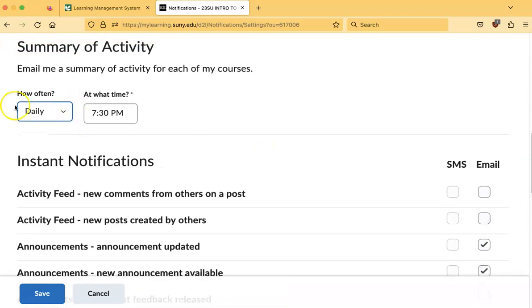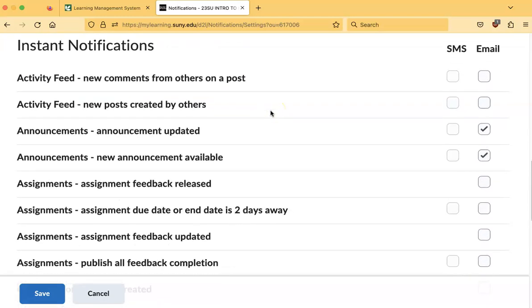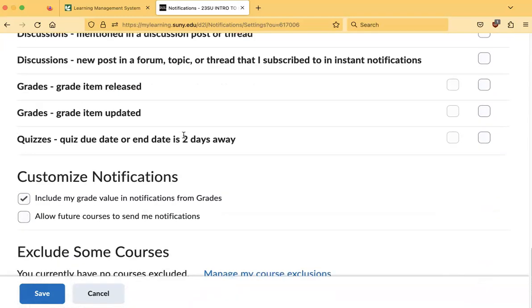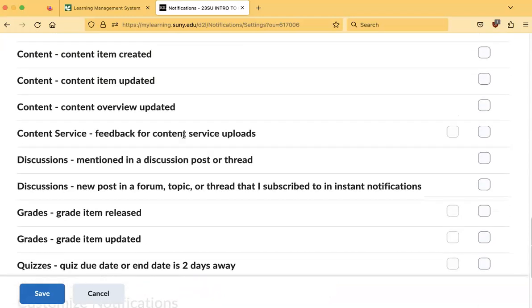So anywho, this isn't the important one though. This is just a daily summary. If you want it, you want it, that's fine. Much more important is right here. There's a whole slew of things, some more beneficial than others.